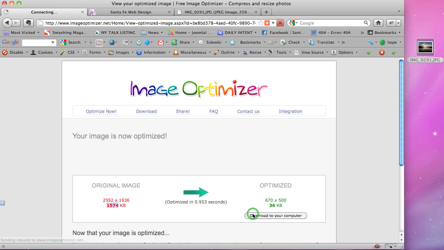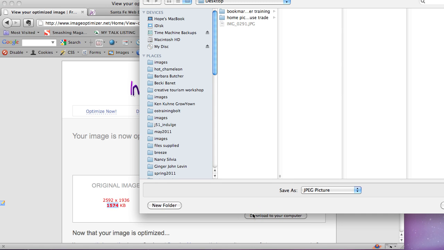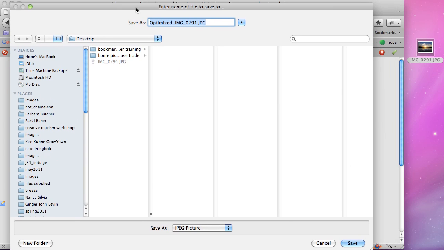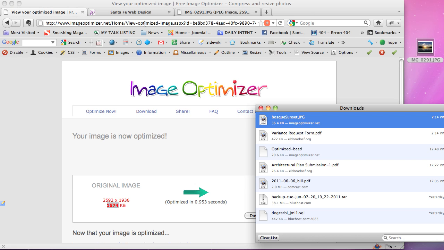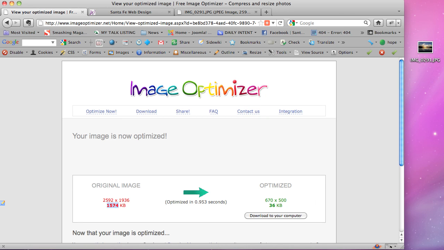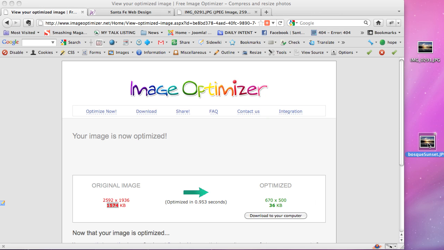So now I'm going to download it to my computer. I'm going to go back to my desktop and put it right where the other one is, and see it has the same name as it used to have. This is a good opportunity to just rename it. I'm going to call it Bosky Sunset, because that's what it is. And I'm going to save it. And it has landed on my desktop. And I'm dragging it over for you to see it. See? There it is, boskysunset.jpg.